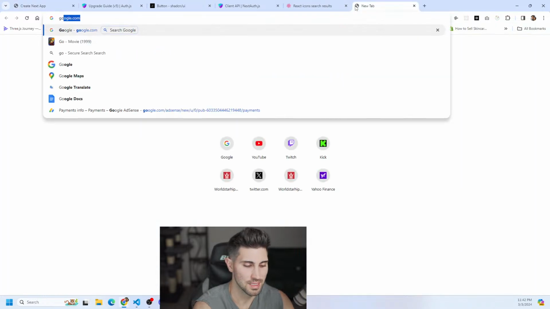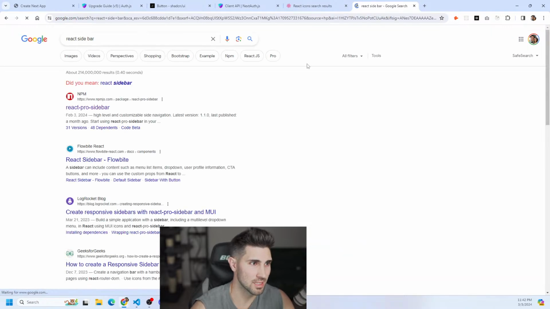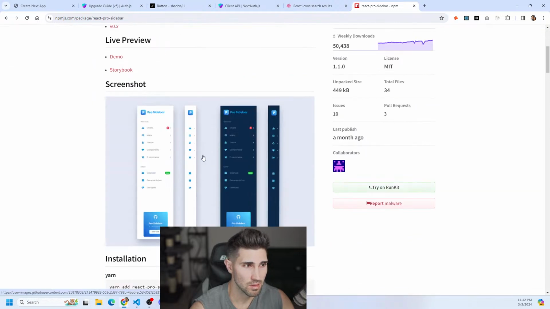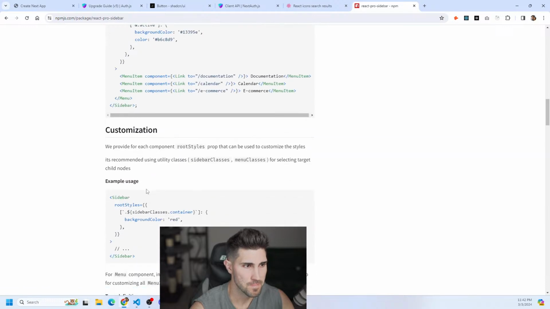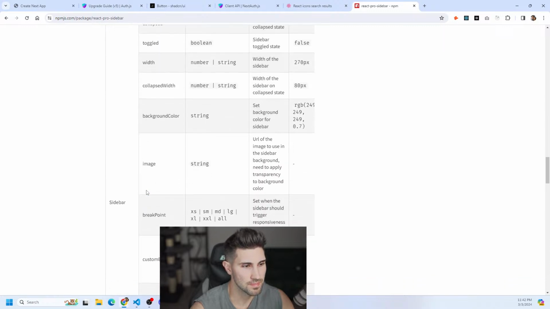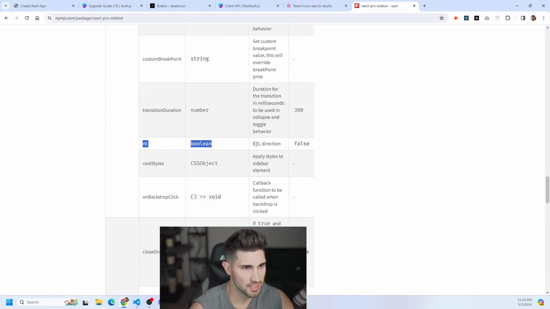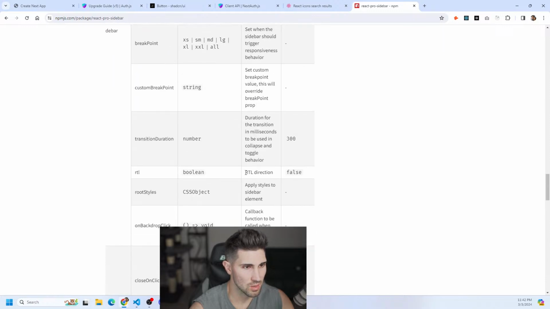Let me go to that package and see how we could disable that, because I think the React Pro sidebar could be on the right or left, and I think that's what it is, because I never gave it any margin right and left, none of that. So let's see. So here's the props, the types, RTL Boolean. That's what it is. Right to left direction, false.